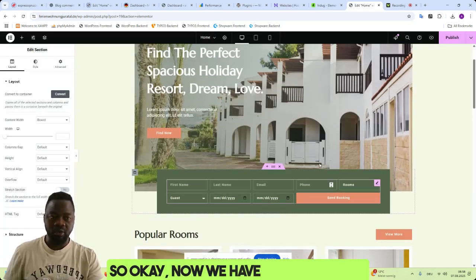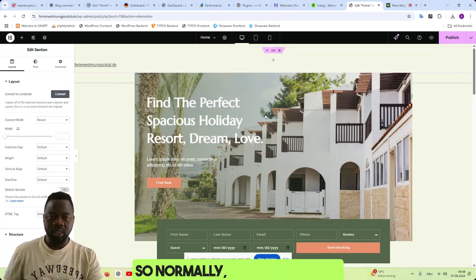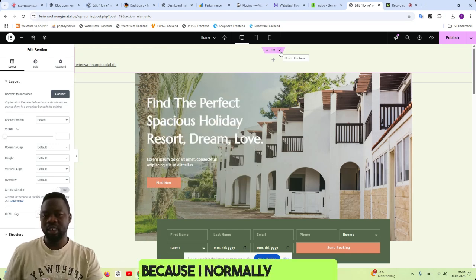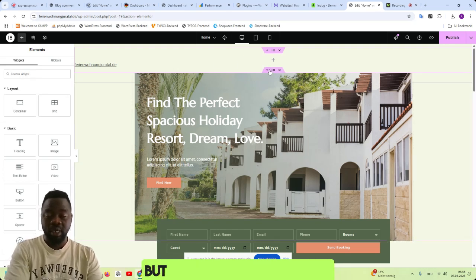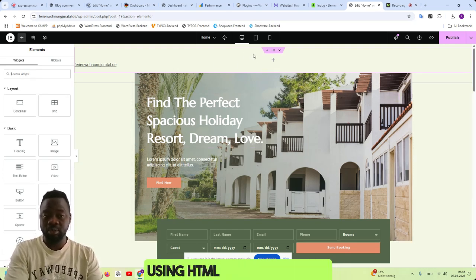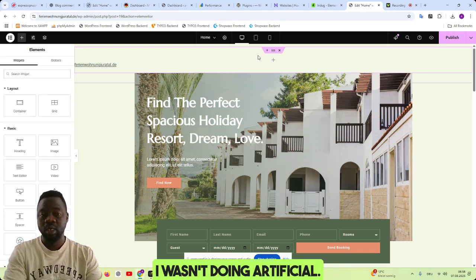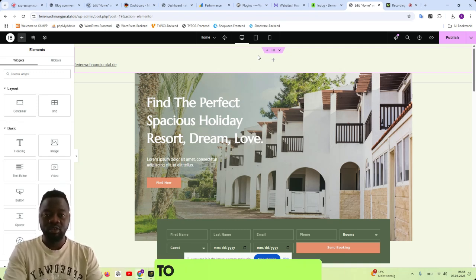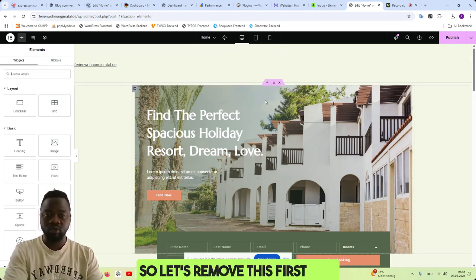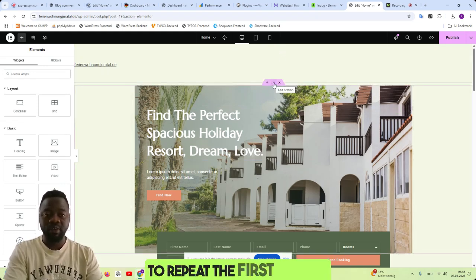So okay, now we have our home page. So normally, we can remove the first one that we did. Why? Because I normally use HTML and CSS to build the website. So in that case, I would just go here and search for HTML and then put it here. But this time I wasn't using HTML or artificial intelligence to build my site. We're going to use artificial intelligence later on in the middle, but right now we want to set up the homepage. So let's remove this first one.